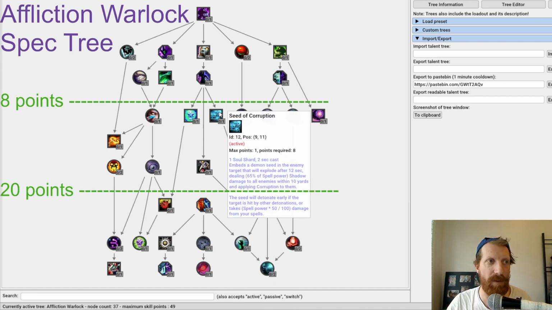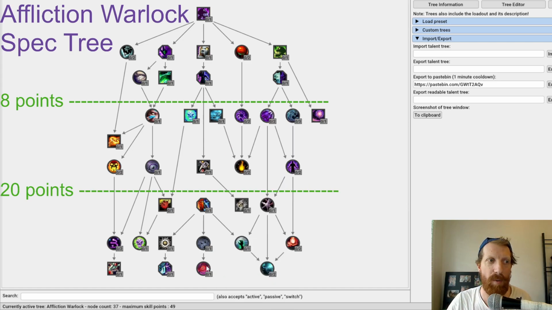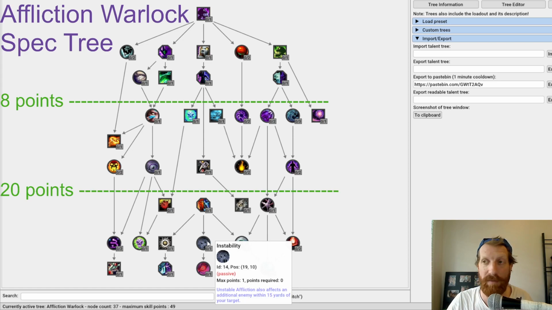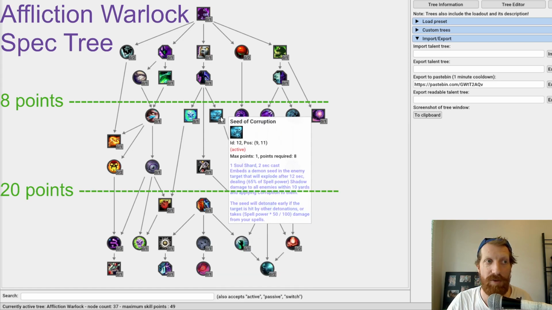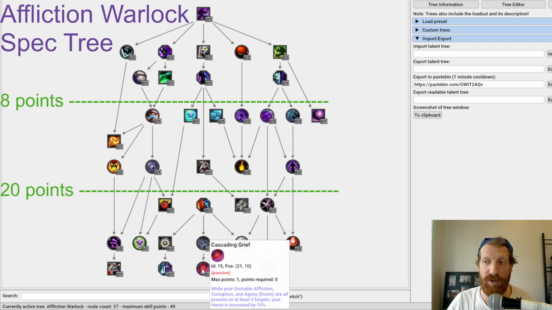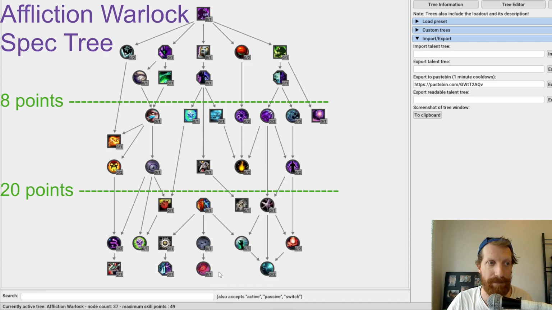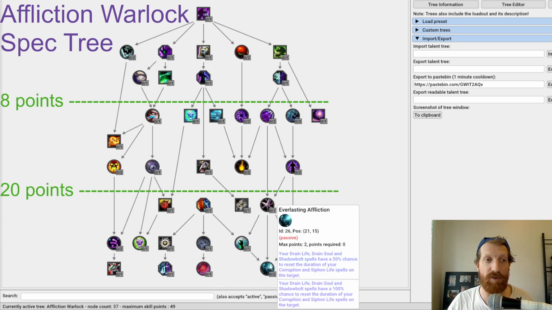Again, it's not full AoE like with Seed of Corruption, where maybe you wouldn't even prefer to take Instability, but if you have 2 or 3 target cleave, you have a giant payoff in huge haste amp. And then on the drain side of the tree, Everlasting Affliction. Your Drain Life, Drain Soul, and Shadow Bolt spells have a 50% chance to reset the duration of Corruption and Siphon Life spells on the target.